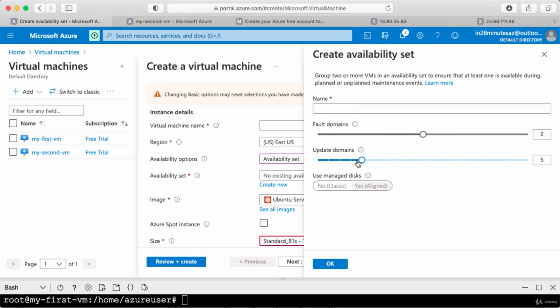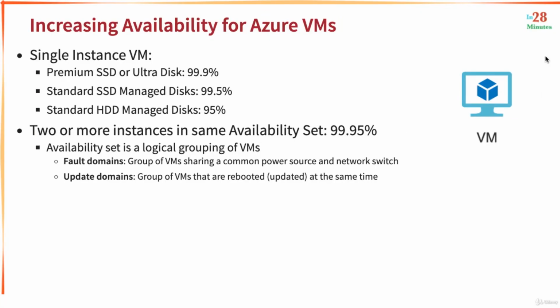So if I would want to create 10 VMs, probably I would choose 5 update domains and 2 different fault domains. If you have 1 fault domain and 1 update domain, then your availability will be low. However, if you increase the fault domains to either 2 or 3 and increase the number of update domains, let's say I would want 5 update domains or 10 update domains, then the chances that all the VMs would go down at the same time will go down substantially.